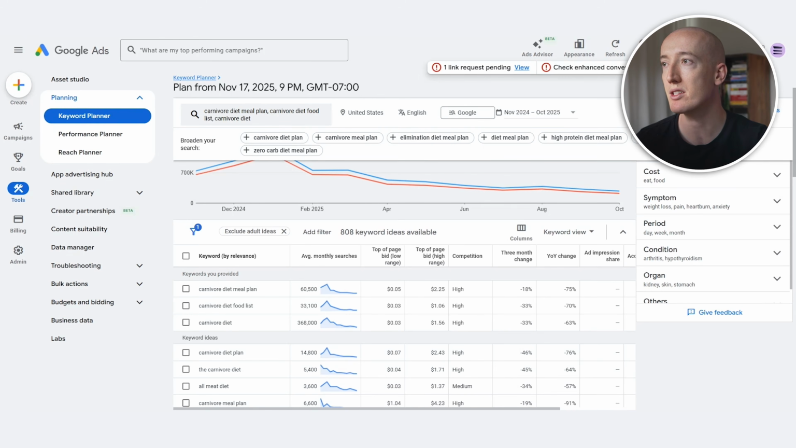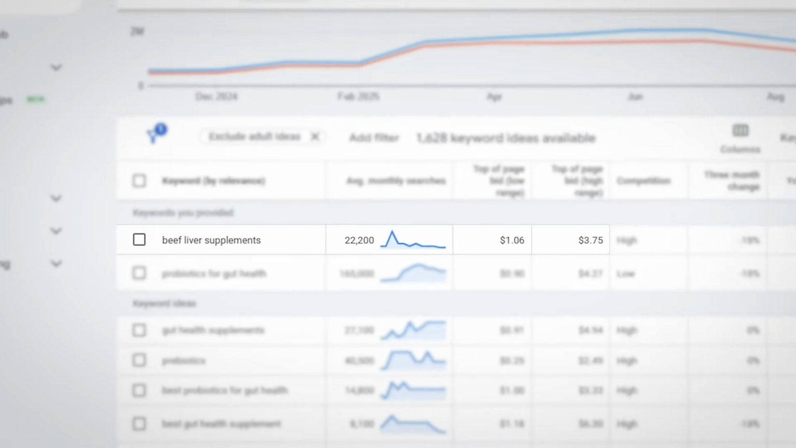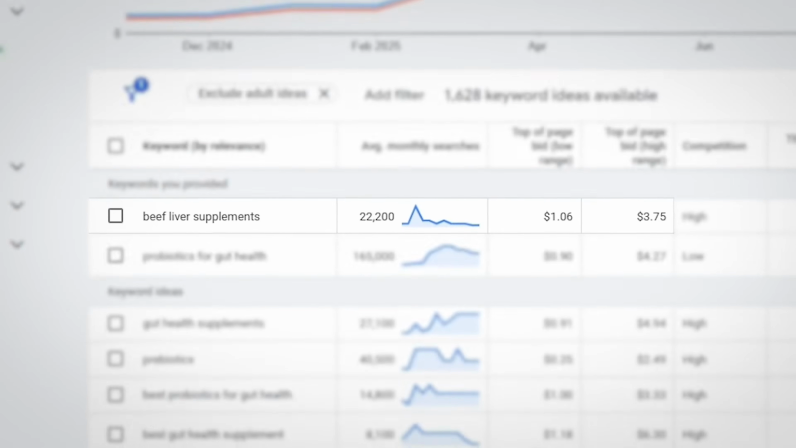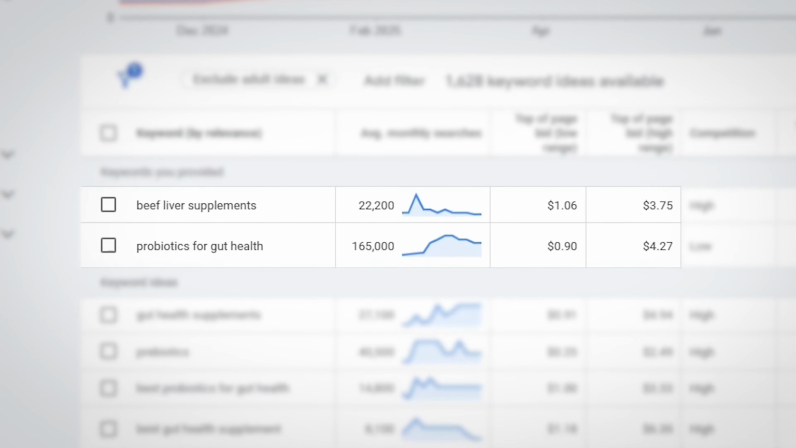5 cents, guys. As you can see here, ranging up to like $1 or maybe even $2 max. So what you're doing is you're saving a substantial amount targeting these top of funnel keywords. As you saw, commercial keywords in the supplement space, beef liver supplements, it was like $1.50 to $5 per click. Probiotics for gut health, $2.50 to $4.50 per click.